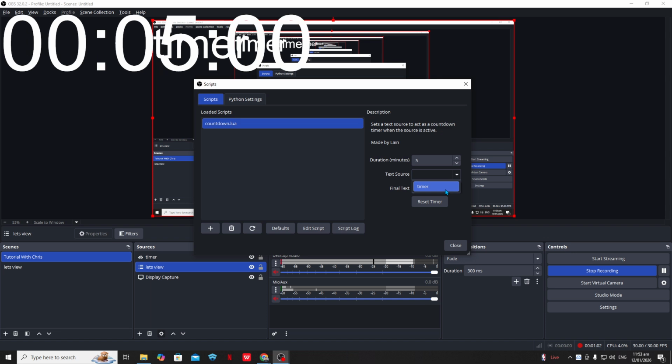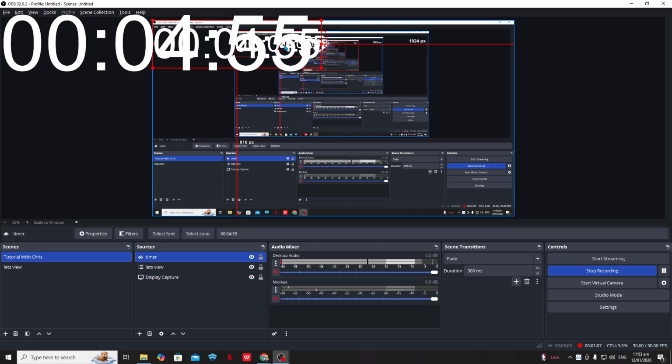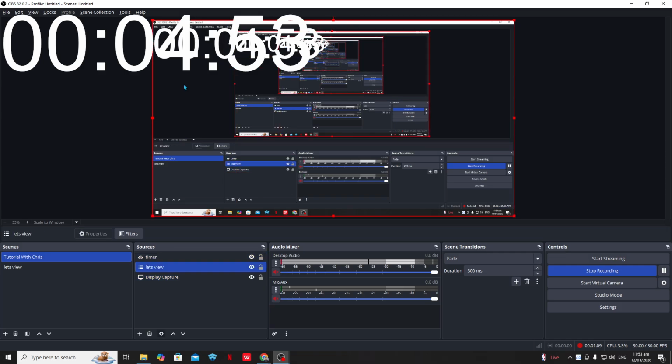If the text looks too small, too large, or hard to read, go back into the text source properties and adjust the font size, color, or style. You can also add a background, outline, or drop shadow if you want the numbers to stand out more. Once you're happy with how it looks and behaves, your countdown timer is ready to use in your streams or recordings.